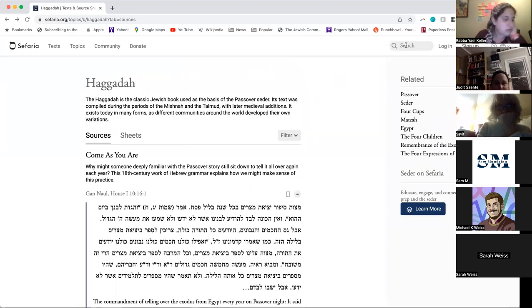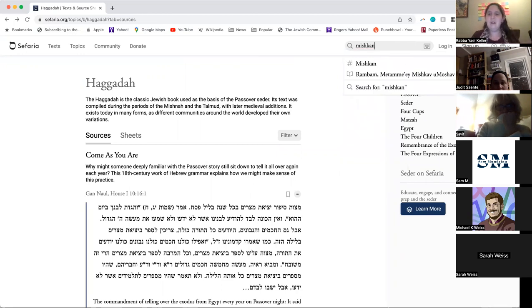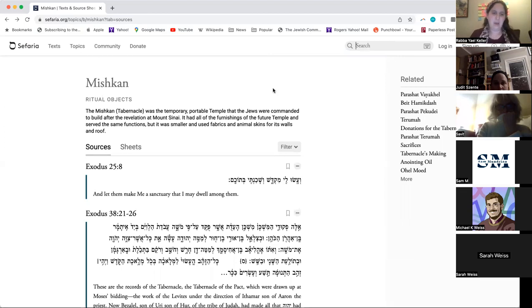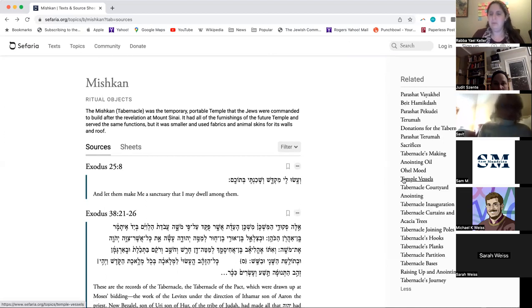Okay, so those are sources, and either using the parsha to anchor you to find things, or just typing in the topic that you're interested in, right? If you were learning about the Mishkan this year, this parsha, you could type in Mishkan, and it would bring you to all the Mishkan sources and sheets, right? And here it's telling you, oh, you might be interested in Parshat Vayakel, which is our week's parsha, because that's where the Mishkan is mentioned. So it can be helpful for you.